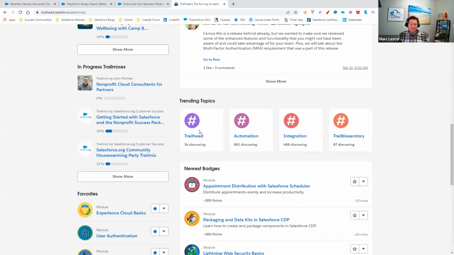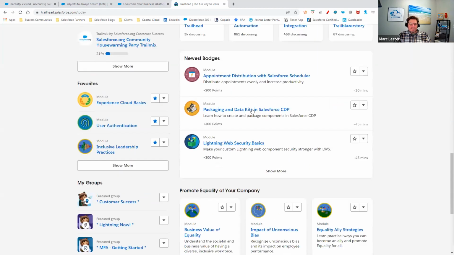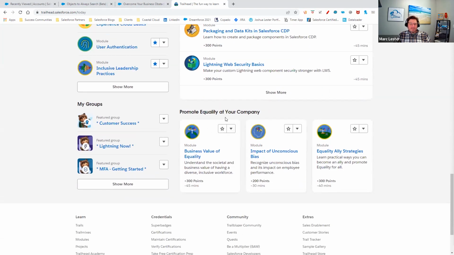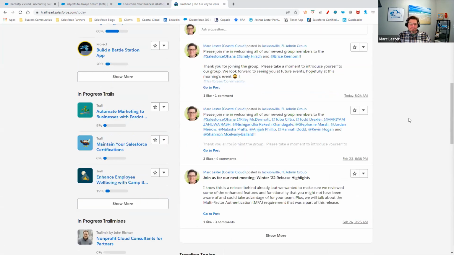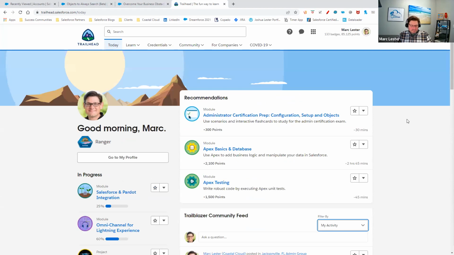And then it has some other information about trending topics, what people are talking about these days, and the newest badges that have been created. If you're a badge addict, you can come in here and grab the newest one and complete them as well. And then some promote equality at your company. So you can take these and learn, bring them back to your company to try to make sure your company's doing the best they can to create an equal playing field at your company. So for all employees. Okay.